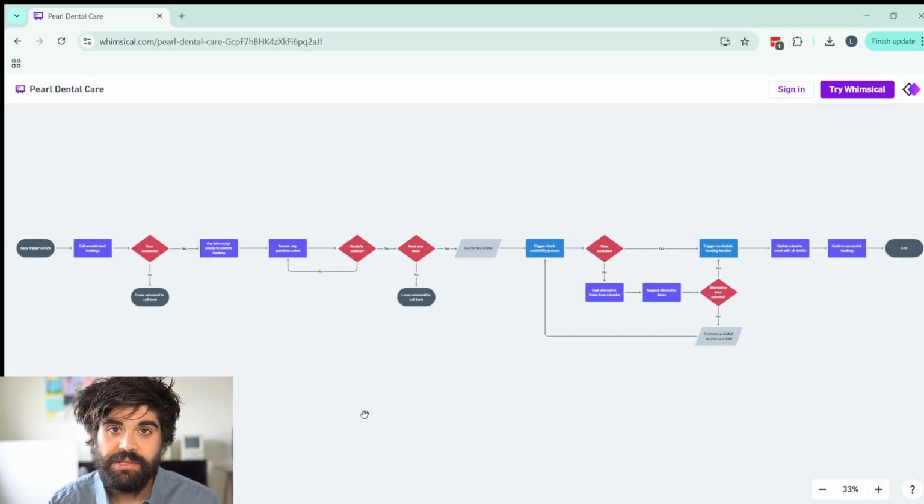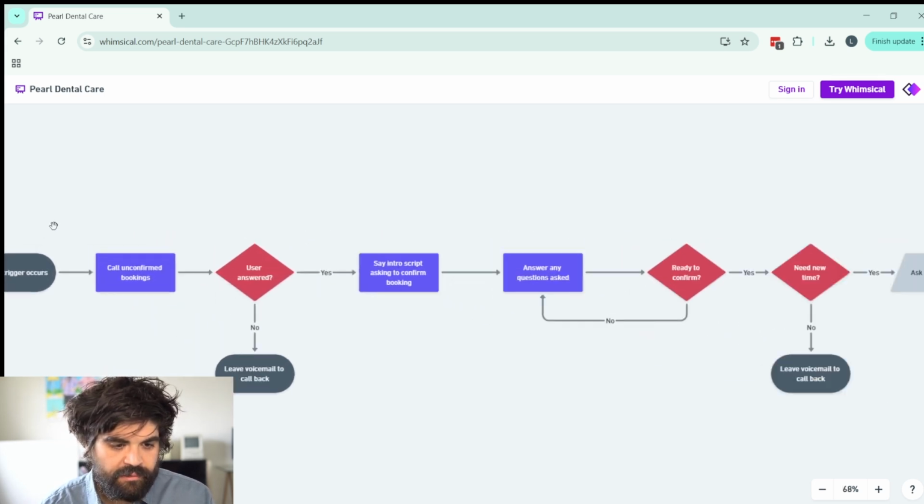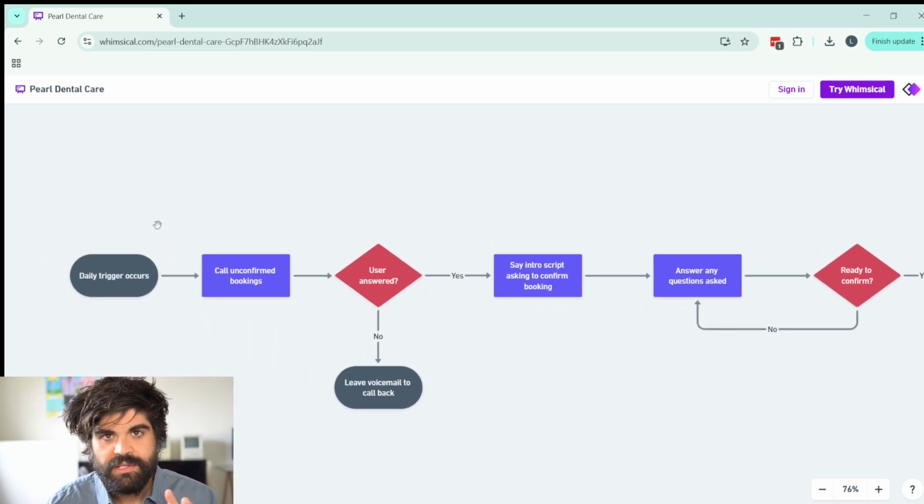So let's talk about the flow that this actually works through, just so you can get a better understanding of how exactly it's working. Now, this is the entire flow, but we're going to go through it in sections because there are a few pieces to it. So firstly, there's a daily trigger that occurs. That is, every day, once a day, it's going to the Google Sheet and it's looking for any unconfirmed bookings. So in this case, we're doing 2 days, within 2 days the appointment is, and that it's unconfirmed.